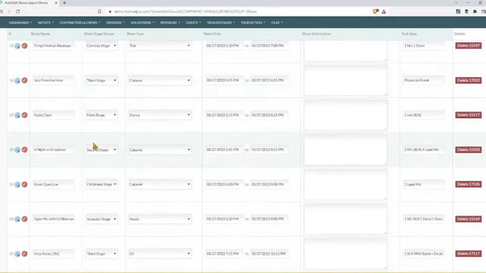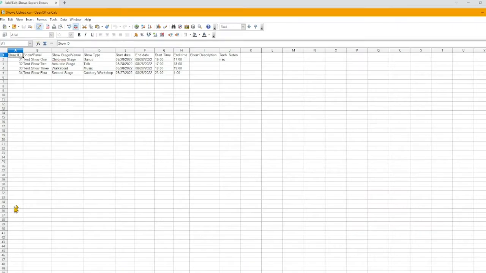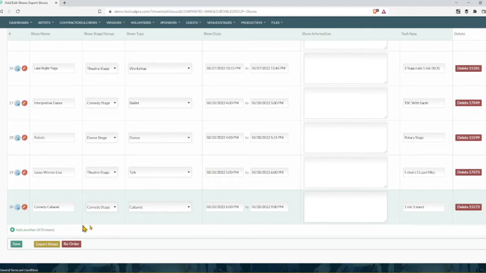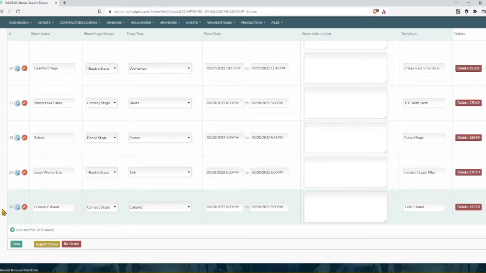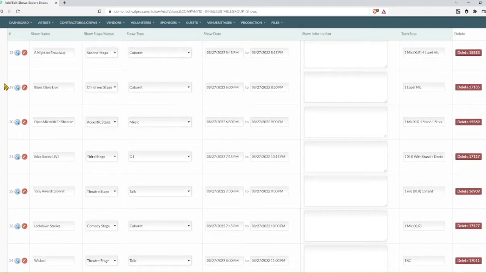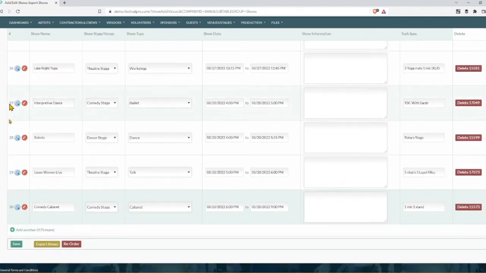A key thing to note is the ID number along here. If we wanted to replace Comedy Cabaret or update Comedy Cabaret, then we would use number 30 in one of our show IDs. However, if we want to add new shows, we have to start from a number above the 30, a number that's not in use. This could start from 1 if you're starting your system from scratch, or maybe you've got 100 shows in here and you start from 101. That is entirely down to your use case.